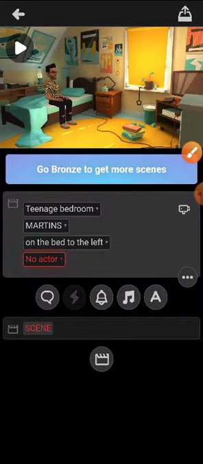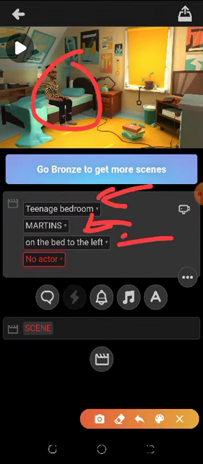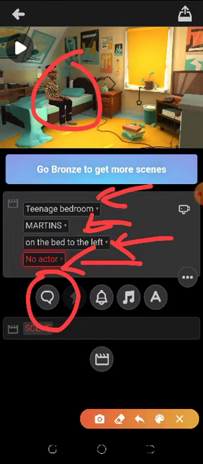Okay, please. So now this is the scene, teenage bedroom. This is the man Martins that we have selected, and this is the position where Martin is sitting right now, right? So what we need to do is bring in another person that Martin can communicate with. You can use just Martin if you want, but let us add another person. If you want to use just Martin, all you need to do is click on this to add what Martin has to say.